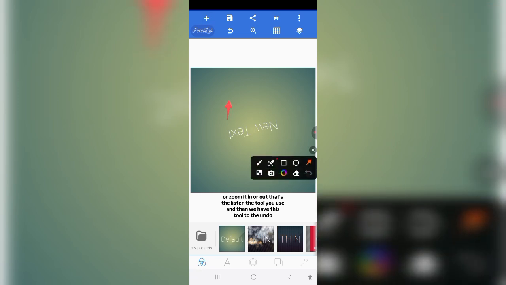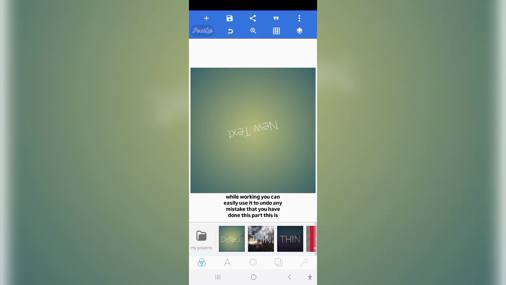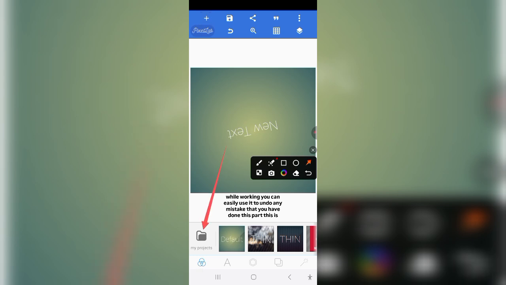And then we have this tool too, the undo tool. That one is used to undo changes that you have added to the work. So if you make a mistake while working, you can easily use it to undo any mistake that you have made. And then this part, this is where all your saved projects are. So anytime you save a project, that's where it will be. When you are trying to access your saved projects, that is where you will find them.